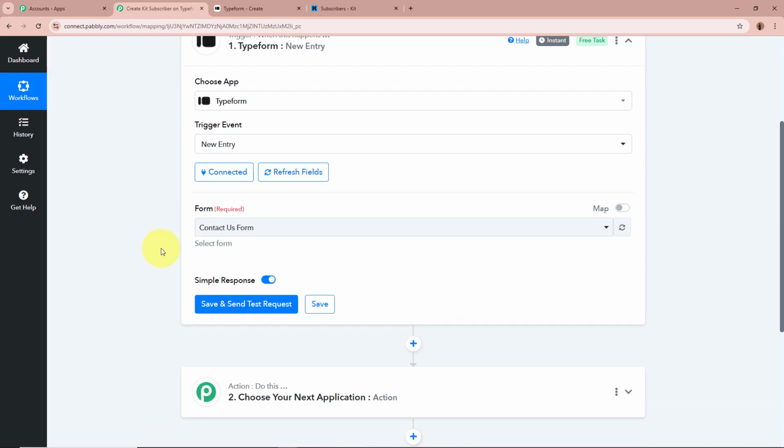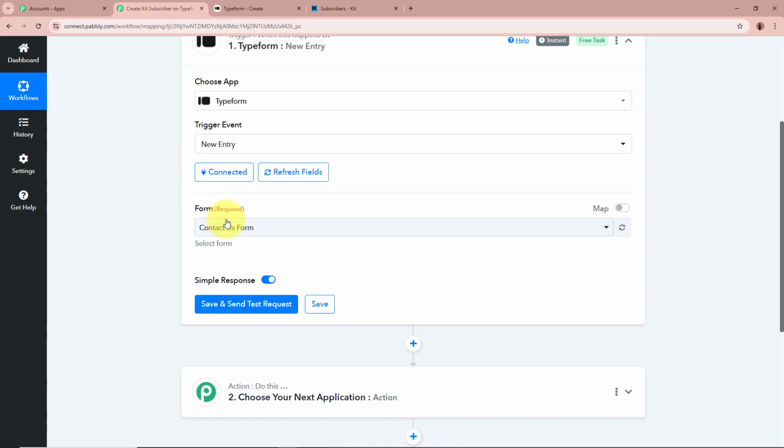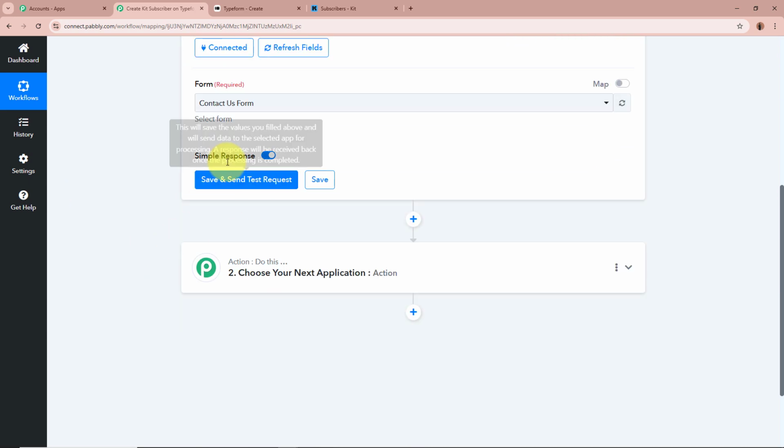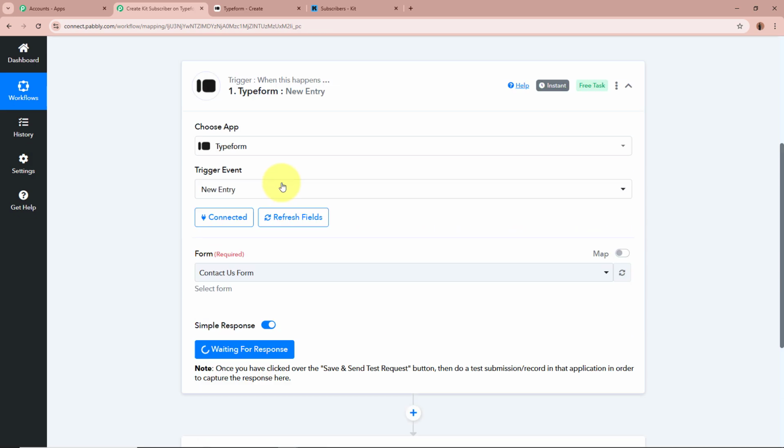After authorizing over here, it is asking for us to select a form. For the form, I have created a form in the name of Contact Us Form. So I'm going to select the form over here as Contact Us Form from the drop down, okay? After selecting the form, over here it says Save and Send Test Request. I'm going to click on this button right here. As I'm going to do that, over here it is saying waiting for webhook response.